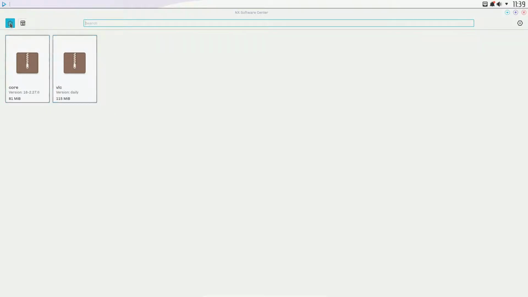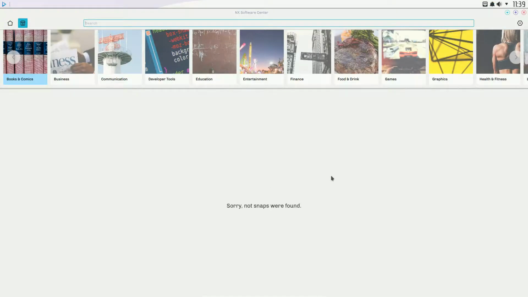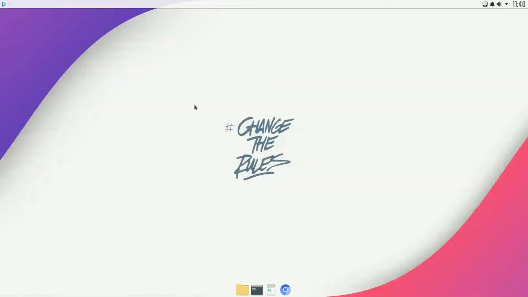So the first tab is installed software, the second tab is available. If you're just going alone on the NX Software Center, you're going to starve yourself of a lot of different applications. So while it looks good and the premise is good, the execution is okay, but the quantity of apps available, snaps available, is very low. So let's show you something very interesting.